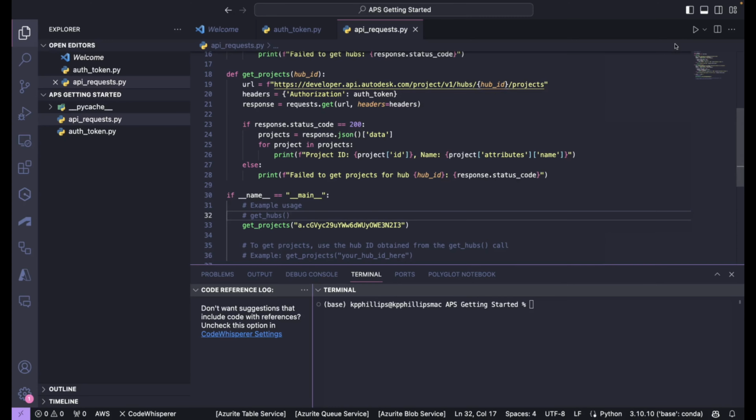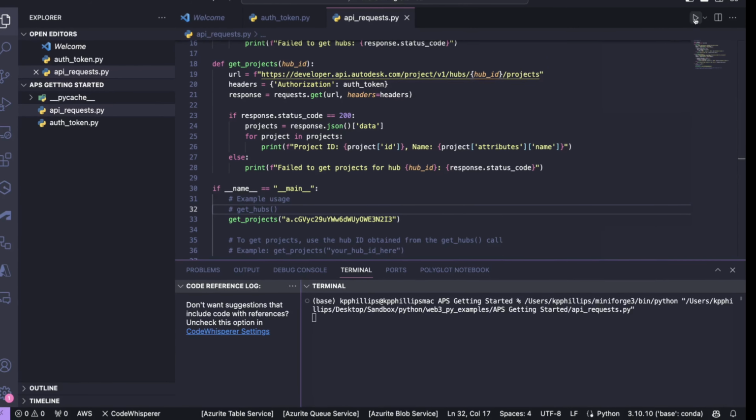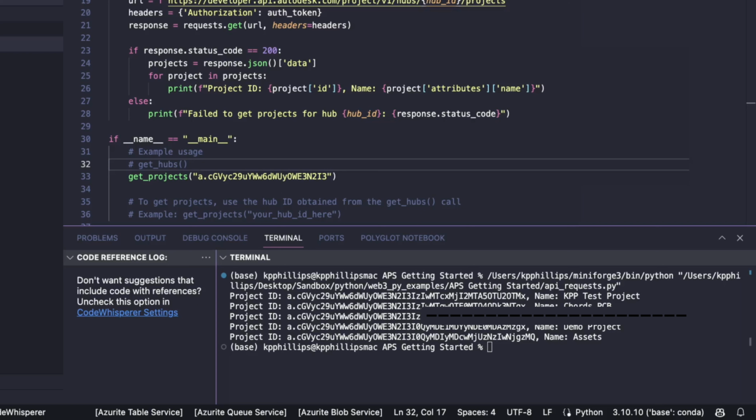Execute the script to see the output. It should closely resemble what you've obtained through Postman, demonstrating the script's effectiveness in interacting with Autodesk Platform Services APIs. By following these steps, you've not only translated API calls from Postman to Python, but also structured your script to be modular and reusable. This approach lays a foundation for further exploration and integration with Autodesk APIs, allowing you to programmatically access and manipulate data within the Autodesk ecosystem.